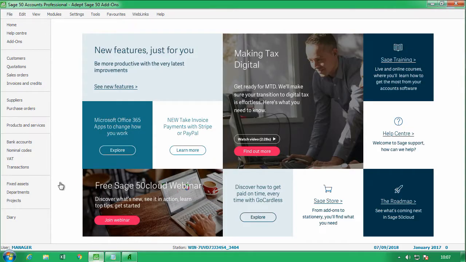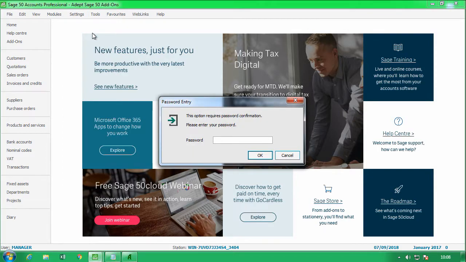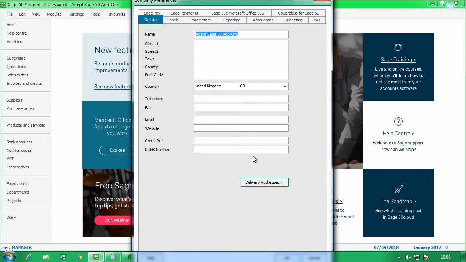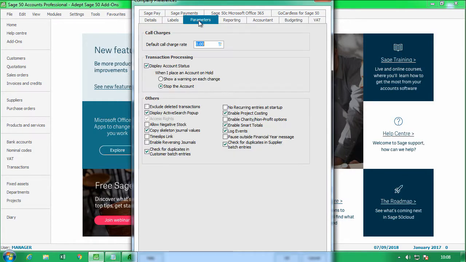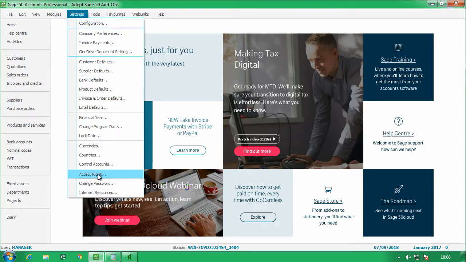We move across to Sage, and we must log in as manager, as this login is the only one that can set up new user accounts. To set up an account, we click on Settings and Access Rights. If you cannot see Access Rights, click on Company Preferences, enter your password and click on OK. Select the Parameters tab and put a tick in Access Rights. We can now click on Settings and Access Rights.